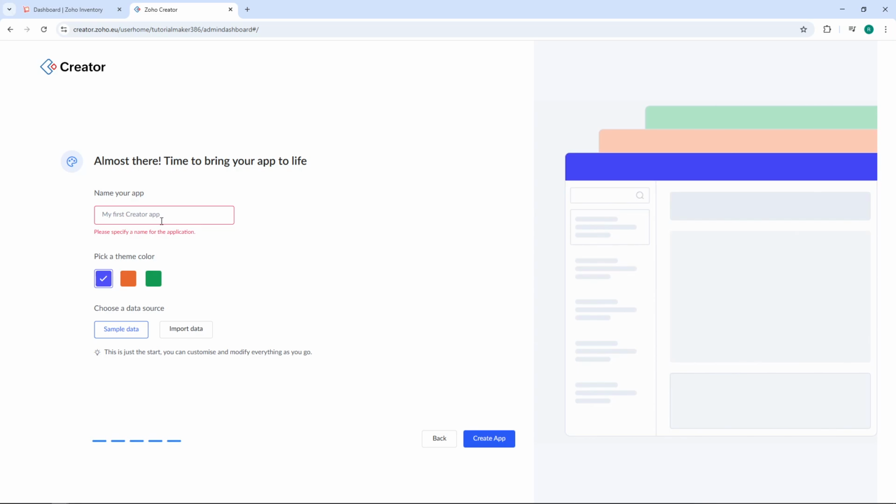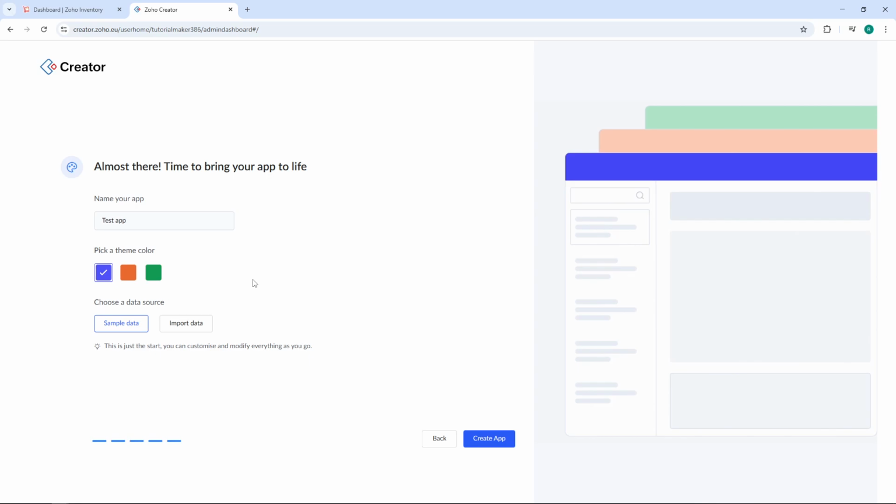Once you complete these steps, Zoho Creator is instantly integrated with your Zoho Inventory account upon signing up. You now have access to a powerful app building platform that connects seamlessly with your inventory data.